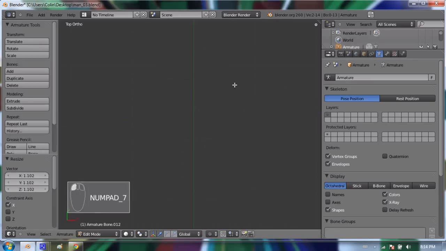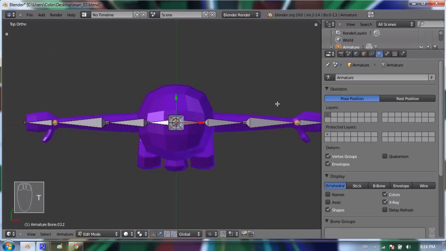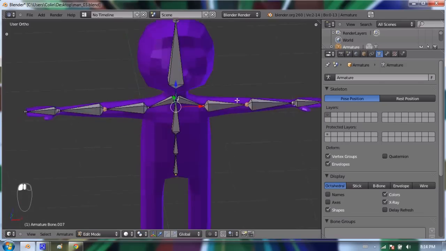Maybe I'll look at this from the top so I can get a better idea. I'm going to hide my tool shelf. S, X right about there. Maybe that forearm's a little bit too big, so I'll go S, X and scale out a little bit. And that looks okay.